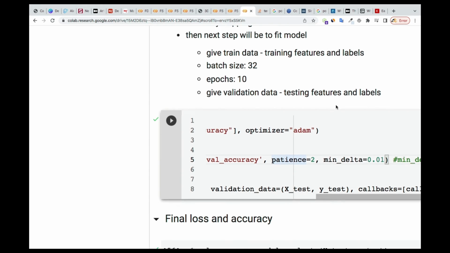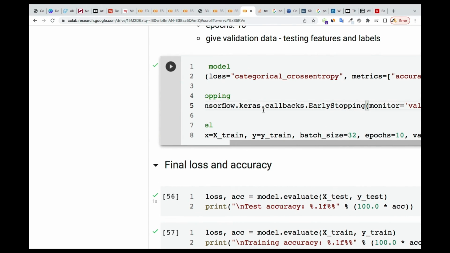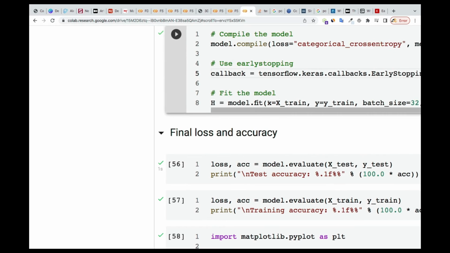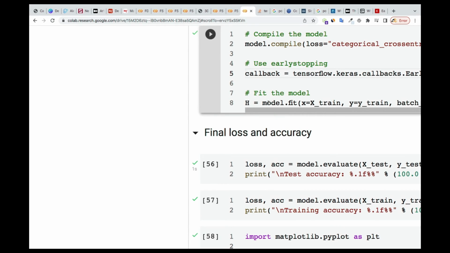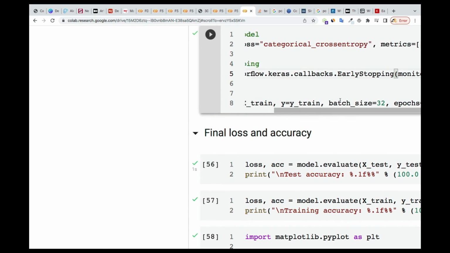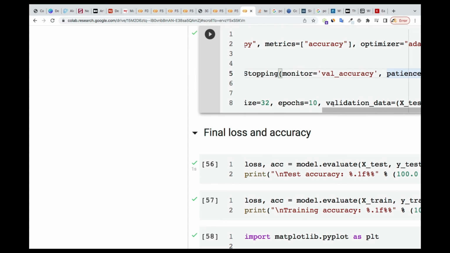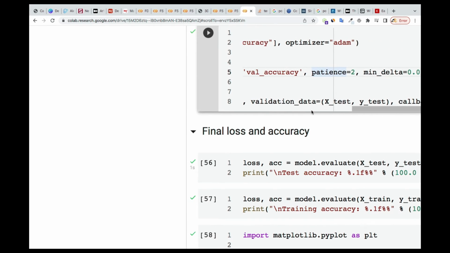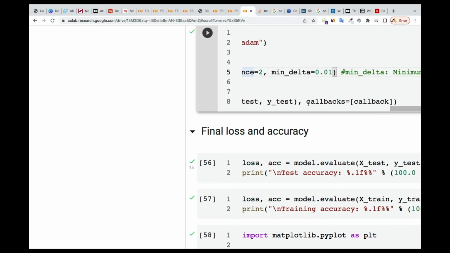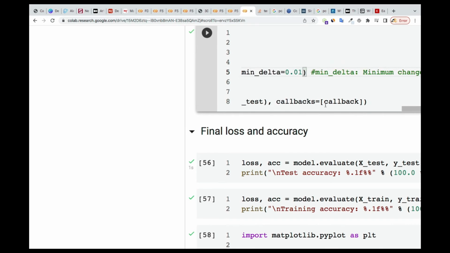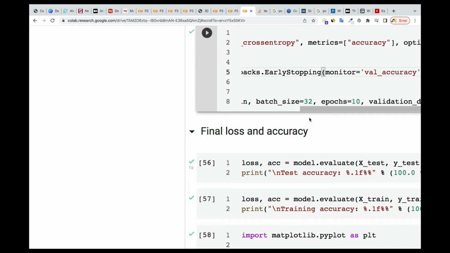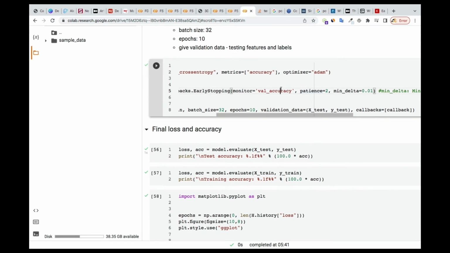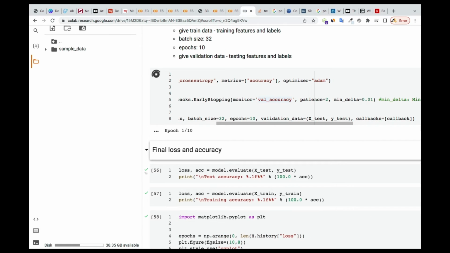All right, so I specify that early stopping over here, and then when I come to the fit, I am fitting it on the X train and the Y train, with batch size equals 32, epochs equals 10, and the validation data, X test and Y test over here. The callbacks equals the callback that I have specified, which is the early stopping. Let's run it and see.